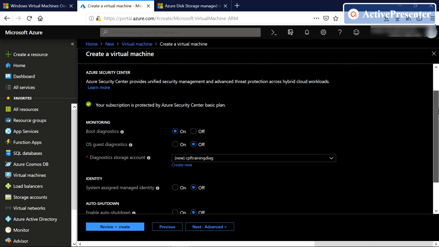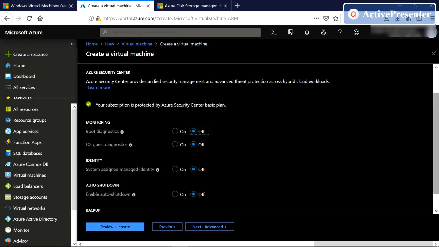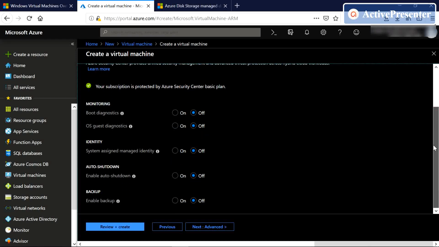For example, for monitoring purpose, if you want to keep the boot diagnostic somewhere, you can keep it on. OS guest diagnostic, you can keep it on, or so similarly you have to think and you have to plan for it. But as I'm using this virtual machine just for the training purpose, just to give the demonstration, I'm going to keep it off. And all these options, I'm going to keep it off for now.